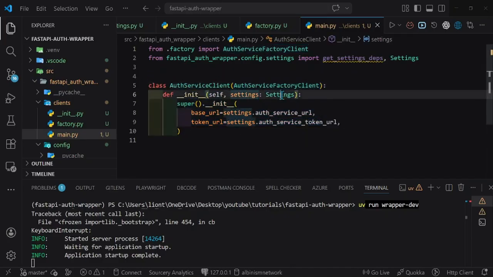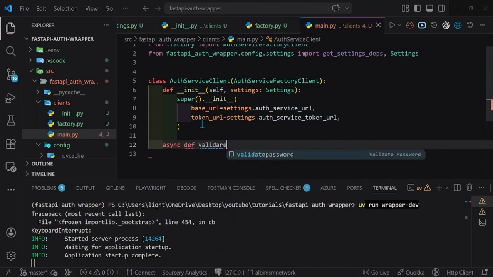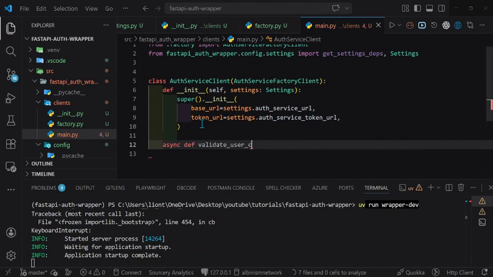But now we just need to pass it here for typing issues. Yes, so once we are here, now we need to implement the actual function that will be used. So we'll do async def. In this case, we'll say validate_user_client like that. This one we expect it to take just token, which is of type string.